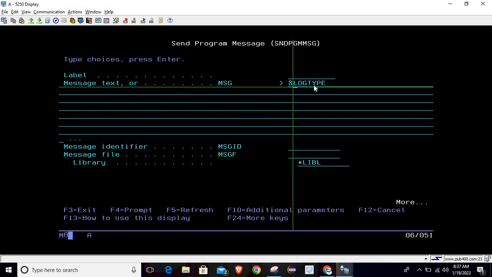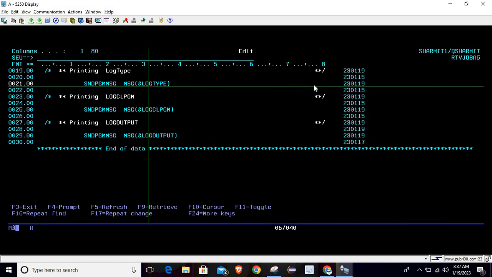It means it will directly print this value. As all these variables are of type character, there is no need to convert them to some other type, because they are already characters. Just hit enter, and SNDPGMMSG will print the value of log type.